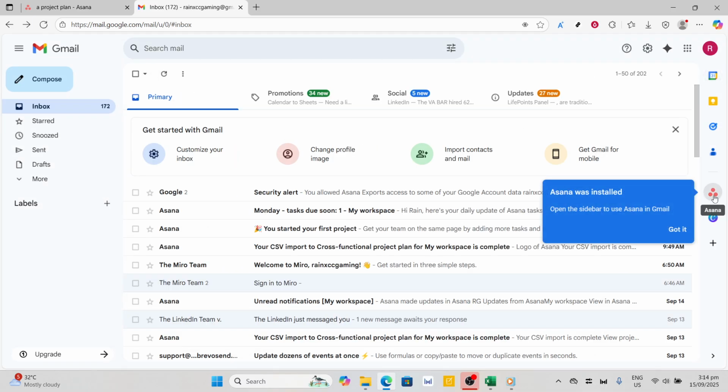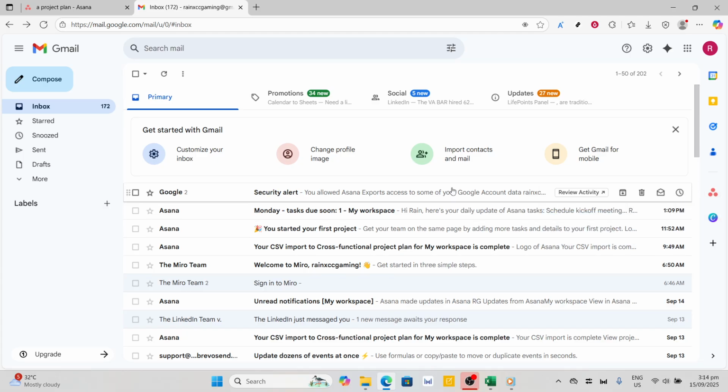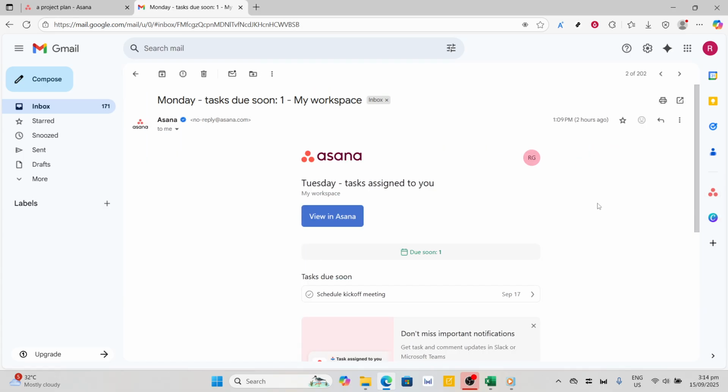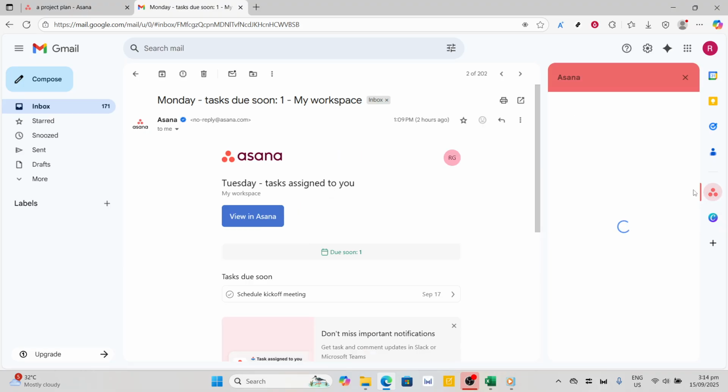Open up one of your emails, ideally one that you want to track or link to a task. With the email open, you'll now see a brand new icon in your sidebar. A small Asana logo. Click on this Asana logo, and this is where the real magic happens. It will prompt you to log into your Asana account. If you don't already have an account, you might want to sign up for one before starting this process.